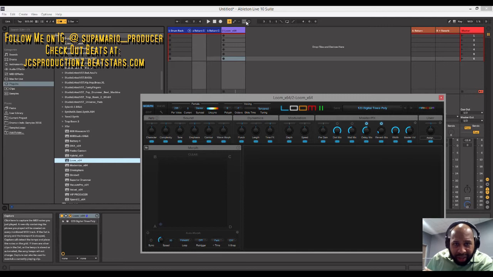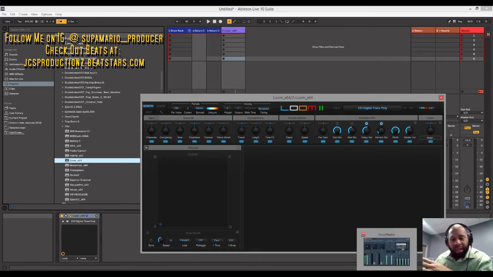Now, if you see right here, this little square at the top by the record button, that is the Capture button. Once you press that Capture button, your MIDI clip will commit to a clip on your track. And it tells you right here in the bottom left corner, click here to capture the MIDI notes you just played. So it's a cool little feature. Let's play around for a couple of minutes to see what we can get.